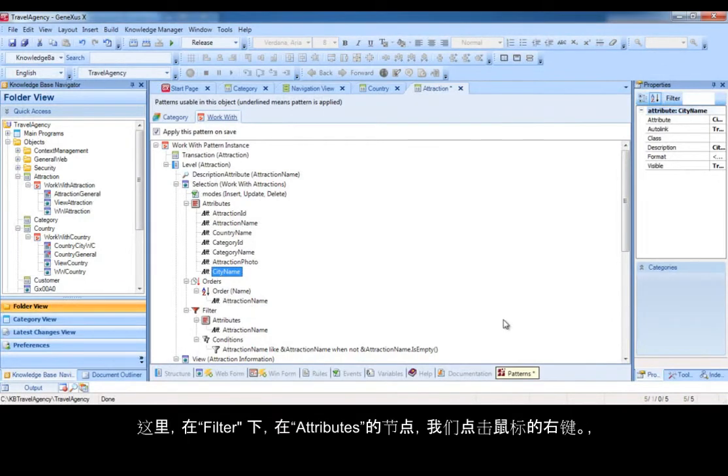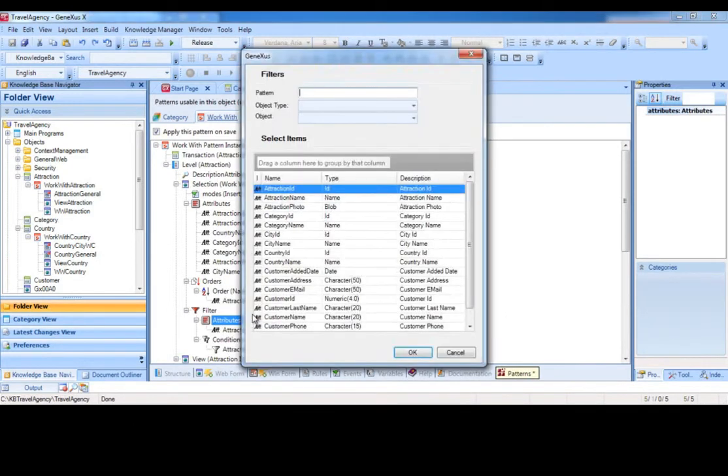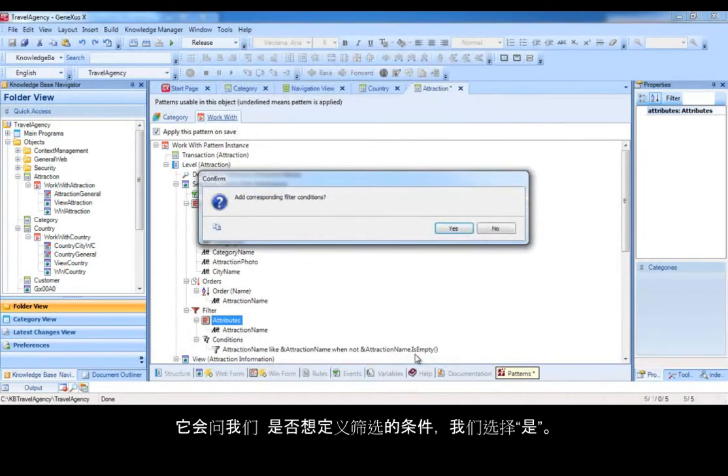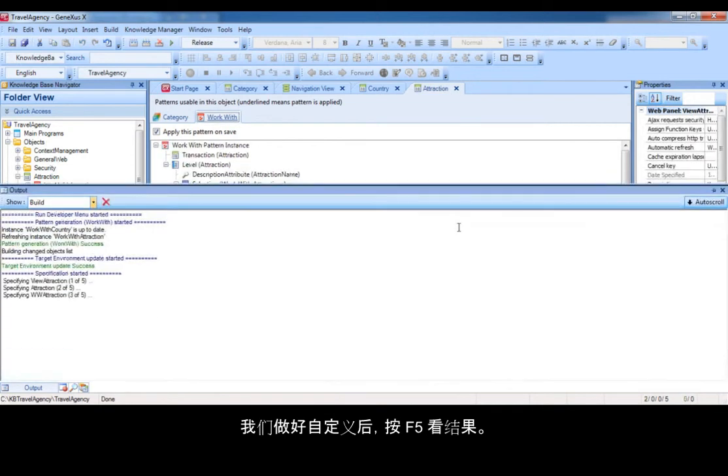To do so, under Filter, we right-click on the Attributes node and click on Select Attributes. In this selection dialog, we choose Country Name. We are asked if we want the filter condition to be defined, and we select Yes. This condition is generated automatically, and it defines that what we type as characters of the country name should match the country name of the records to be displayed. We press F5 to see the result of the customizations we've made.